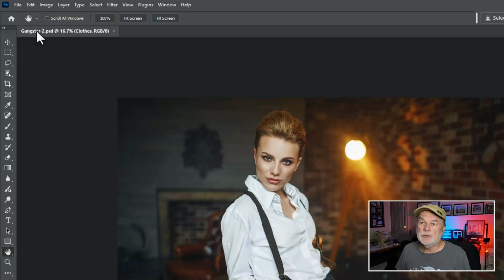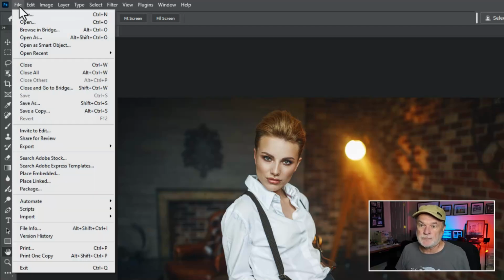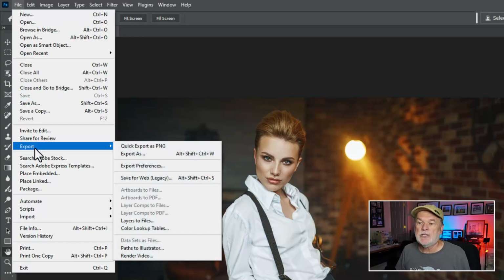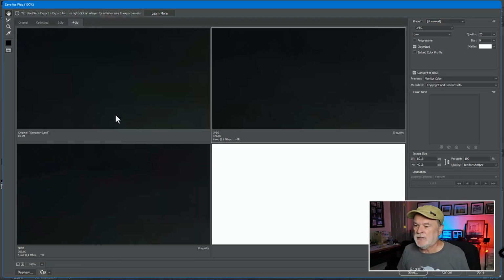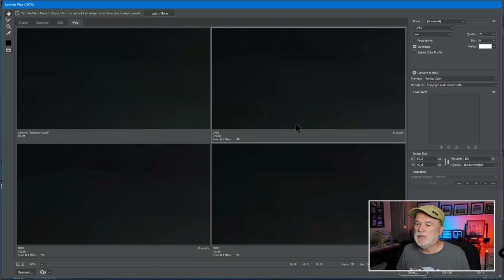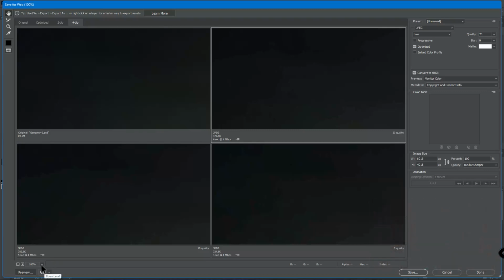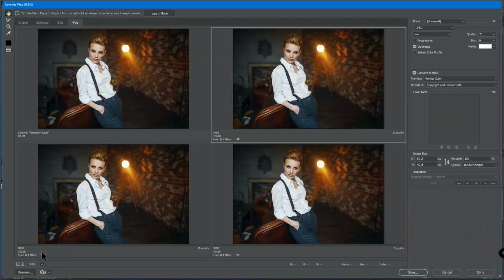And I'm going to go to the File drop-down menu and come down here where it says Export. And this is the old Save for Web. It says legacy, a thing that we've had for years and years in Photoshop. And it just opens up this massive interface and gives you different options. Like this is your original here. In fact, I need to make this fit in the view. There we go. So this is the original image right here, and it's about 69 megapixels.